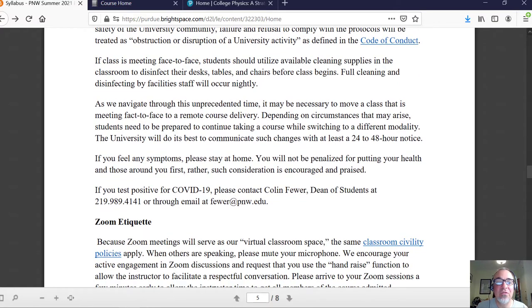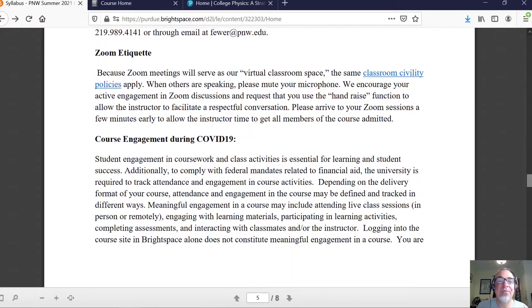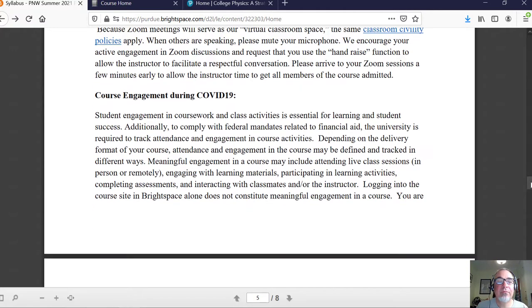Okay, COVID-19 preparedness, read through that. I'm sure you've seen this before. Zoom etiquette, this will come into play if you ever want to have a Zoom meeting with me. We can have sort of like an office hour. Just you contact me, we'll set it up. Okay.